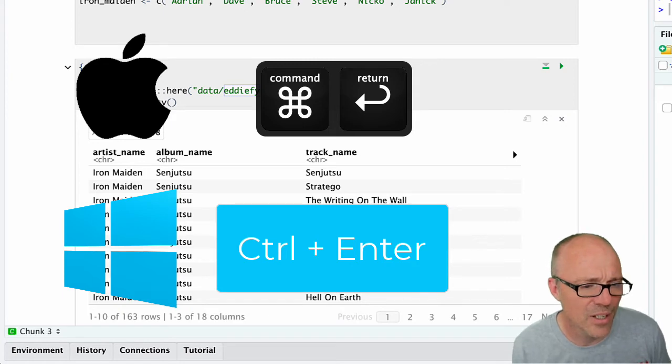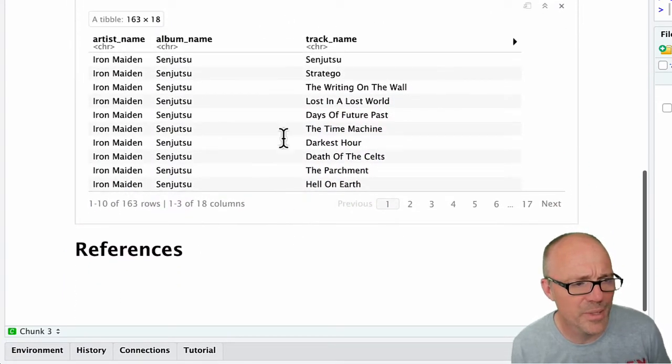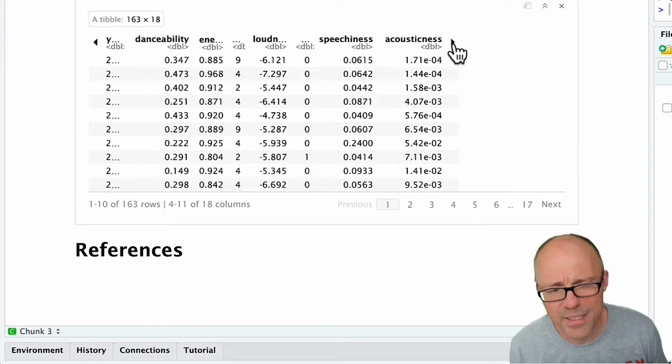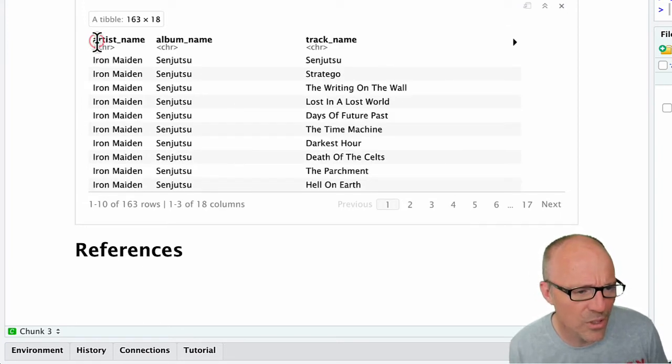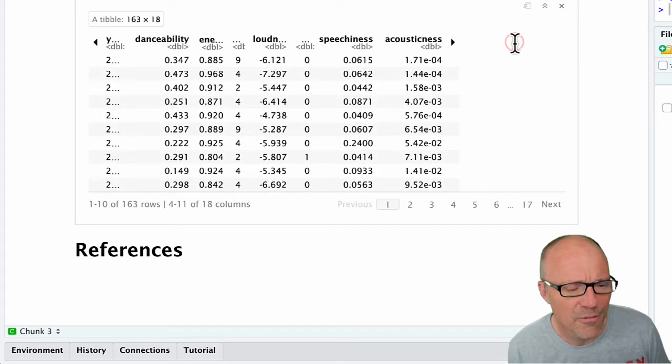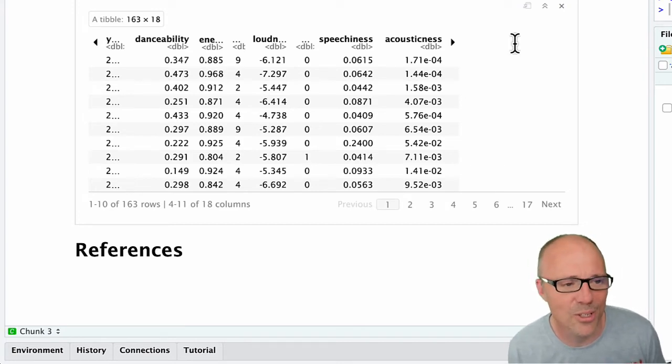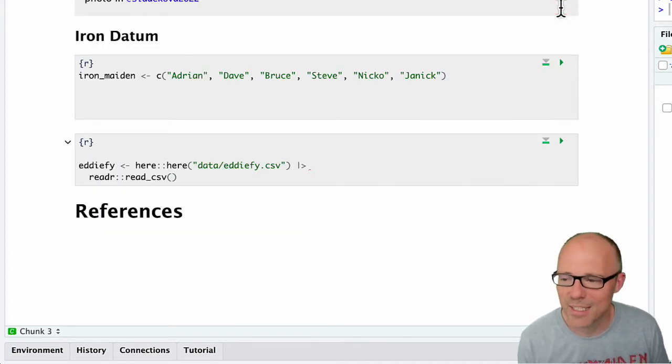Basically what's in edify is some data from a CSV file. So it's got lots and lots of columns. If we click on this black arrow, we can see there's many, many, many more columns. And these are Spotify data. So this is every recorded song of Iron Maiden with variables that Spotify creates about, like, the energy levels of the song, the valence of the song, the loudness of the song, those sorts of things. But anyway, essentially that has successfully read our data in.